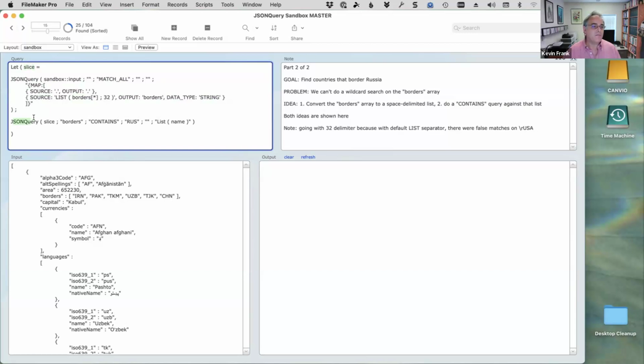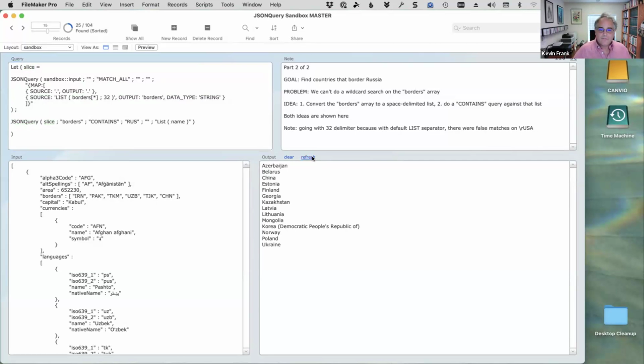And now I'm going to come back and do a second pass with JSONQuery and take that as my input, right? So now I can just use contains, right? And sure enough, here are the countries that border Russia, okay?